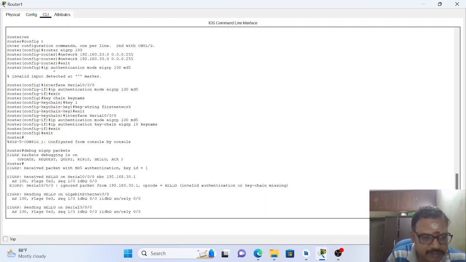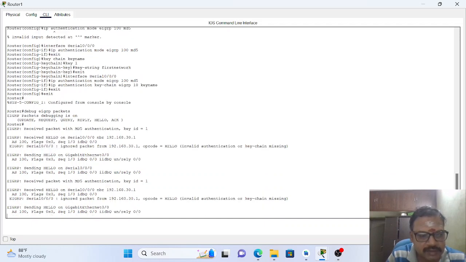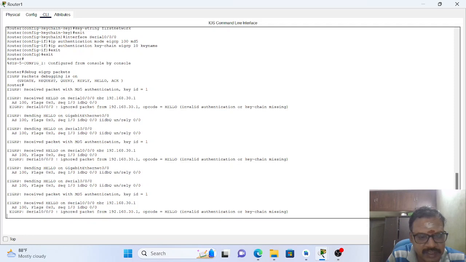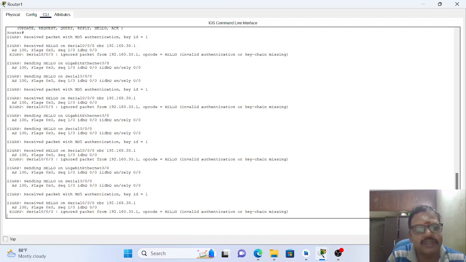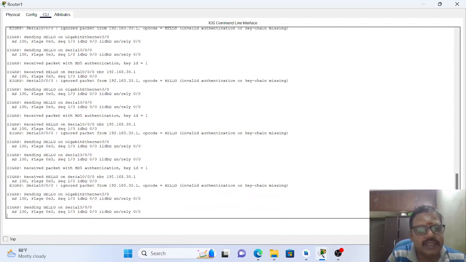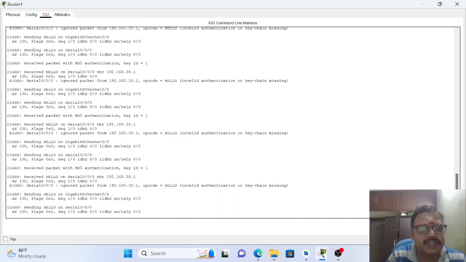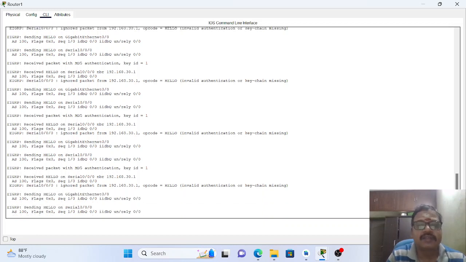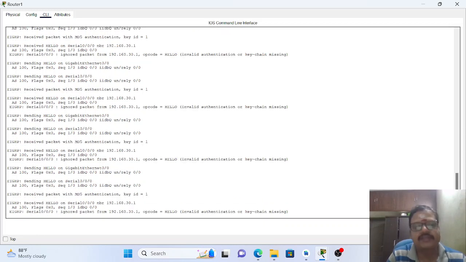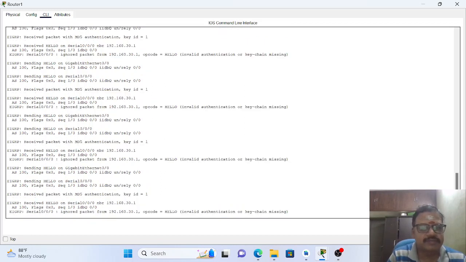Here you can see router 1 received a hello message with the MD5 authentication key ID 1. On which interface? It is showing the serial 0/0/0 interface. It is not showing the authentication message for the other interface, gigabit ethernet, because we didn't set the authentication for the gigabit interface. Only for the serial interface we have set the authentication mechanism.